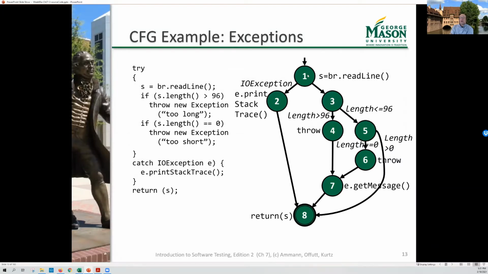Yeah, okay. So when we execute readline, if readline throws an IO exception, that's going to branch over to the catch. The catch is going to print stack trace, then we're going to fall out of the catch, so we're going to go to the return. If we get through that readline statement, then we're down here. So now we're doing a test to see if length is greater than 96.